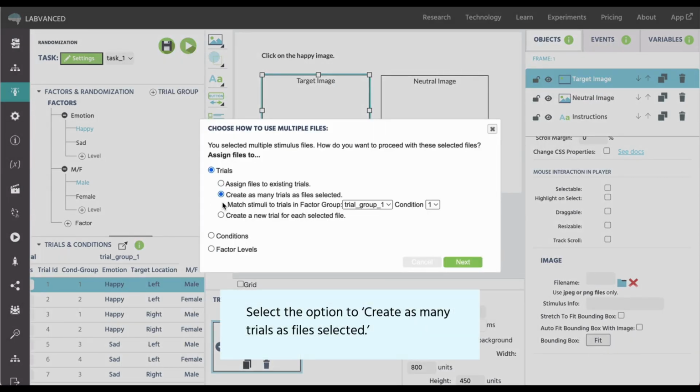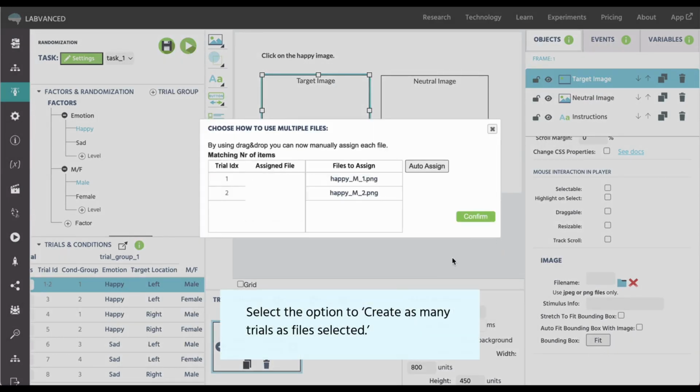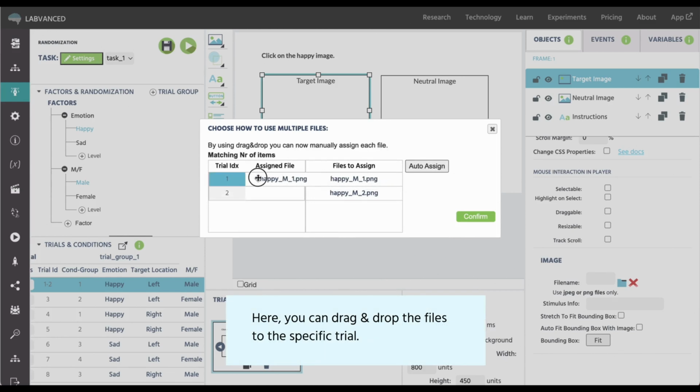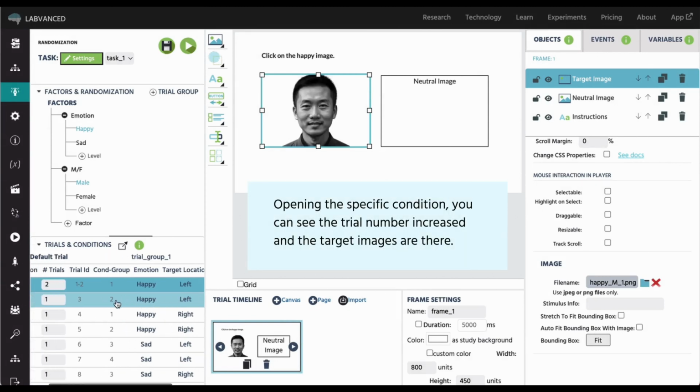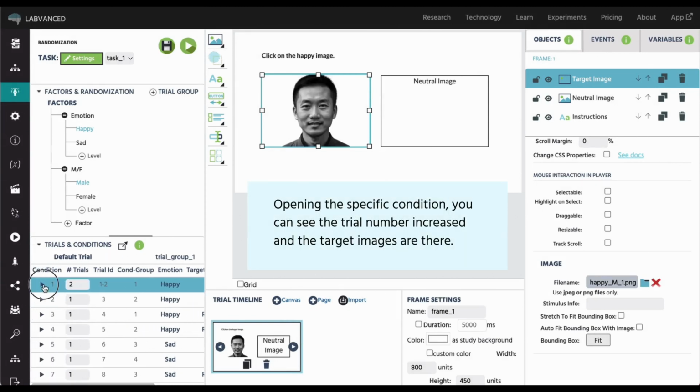Select the option to create as many trials as files selected. Here, you can drag and drop the files to the specific trial. Opening the specific condition, you can see the trial number increased and the target images are there.